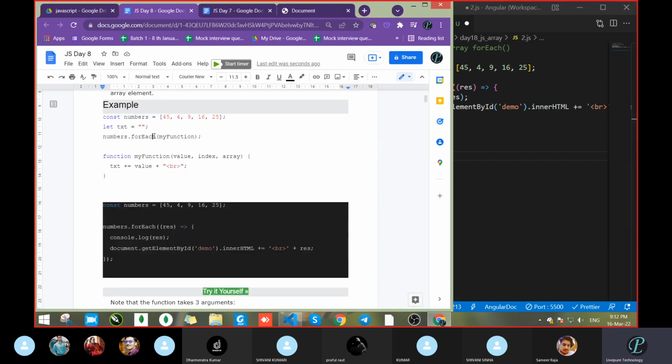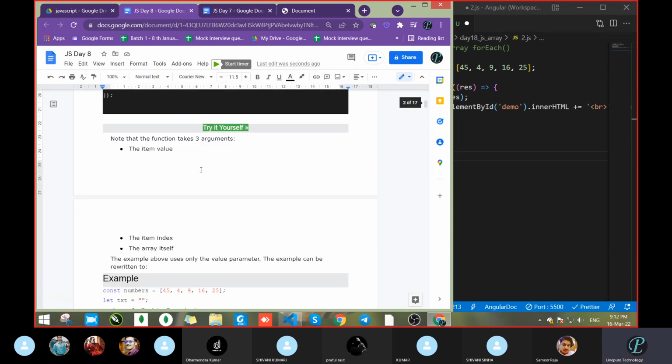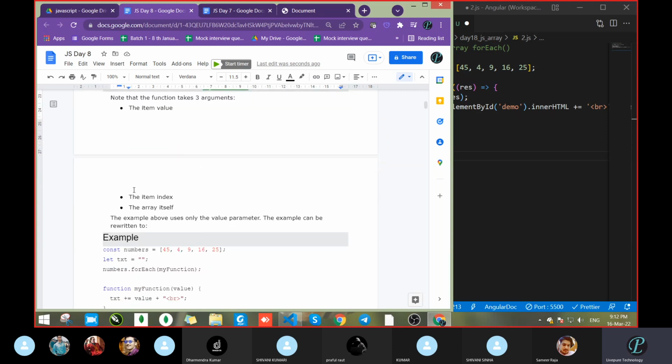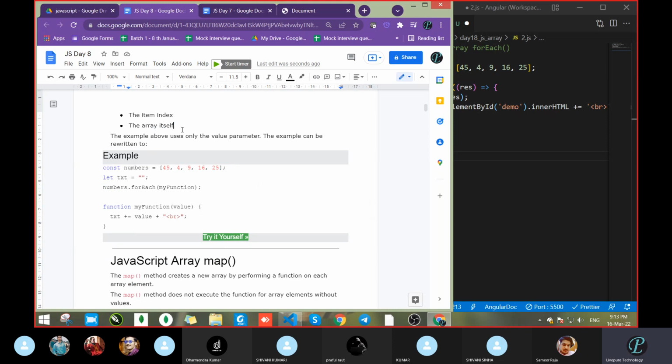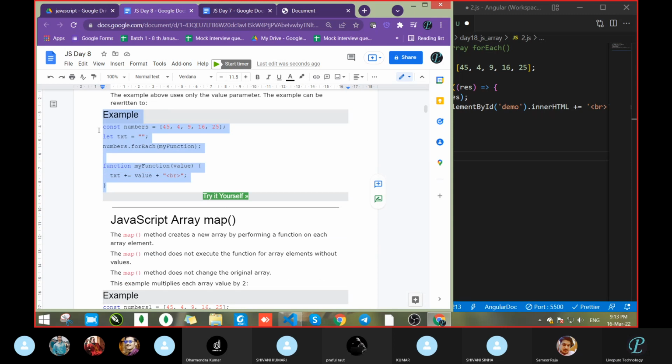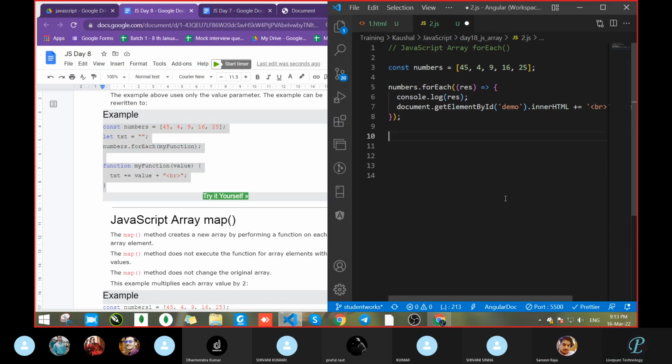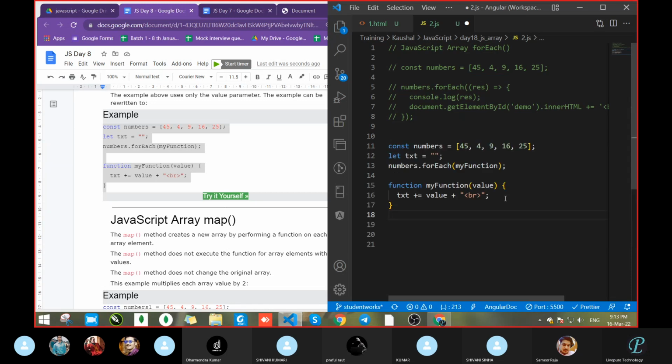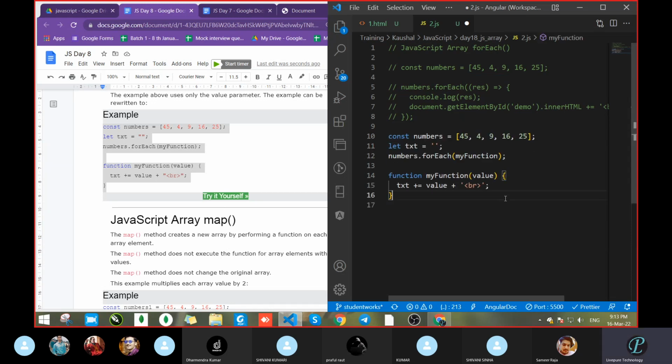See that forEach and my function. Is forEach clear or not? So this is completed now. Note that the function takes 3 arguments: the item value, the item index, and the array itself. So all values you will get there. Whatever value you want, you can get. Let's see this example also. This is a very interesting topic actually. Don't get confused. It's very simple. If you practice, you will get the idea automatically.